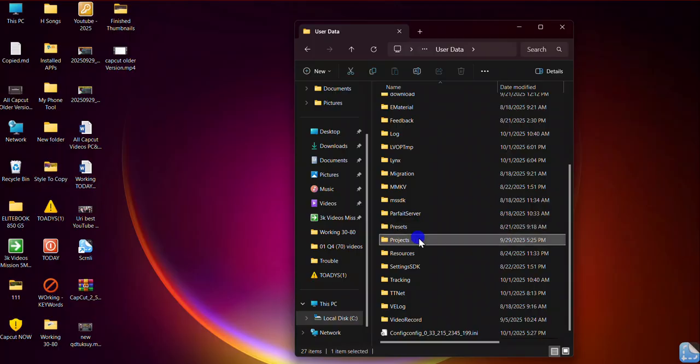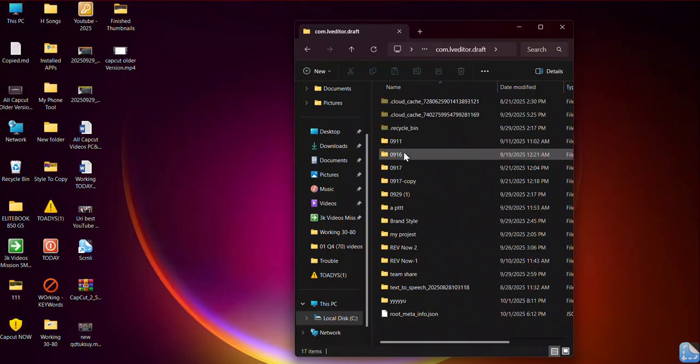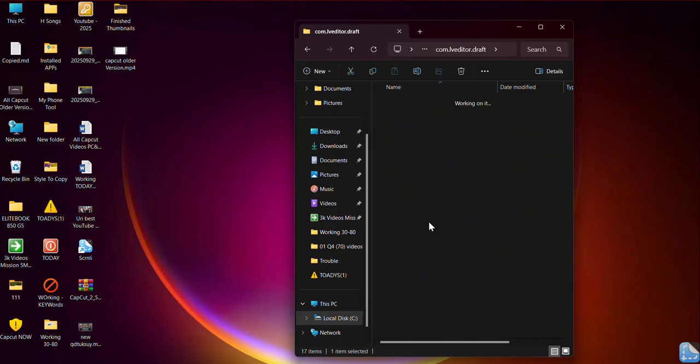So here is the Projects folder. So open this folder, com.editor.dapt. So here are all your video files that CapCut saved for you. These are all different projects that you are currently working on. So you can go ahead and open the project that you want to see.